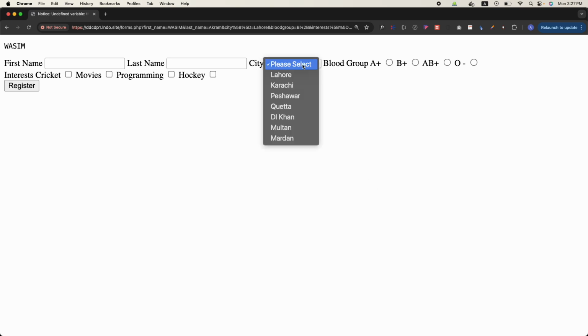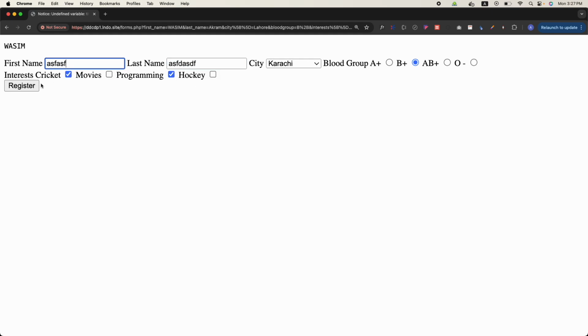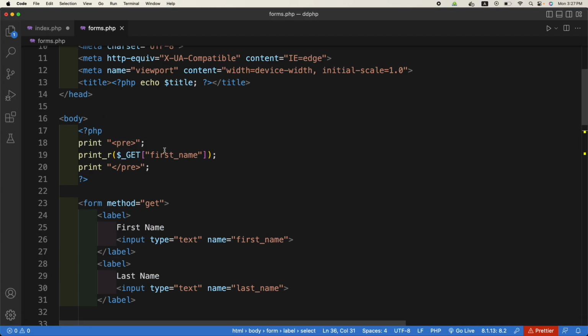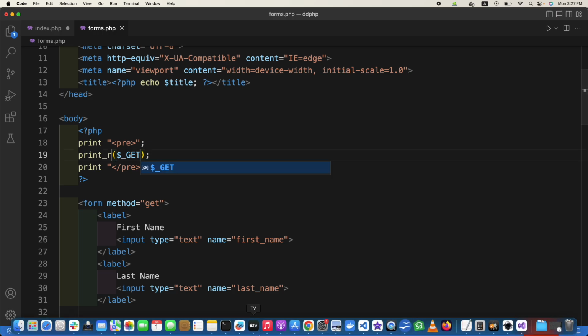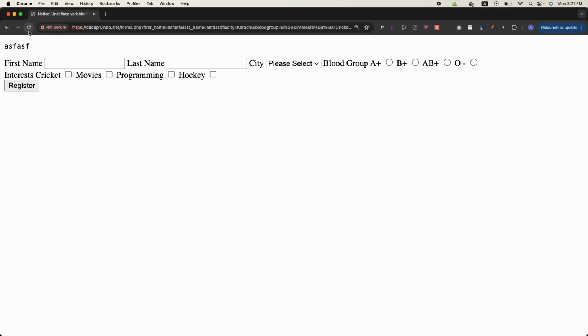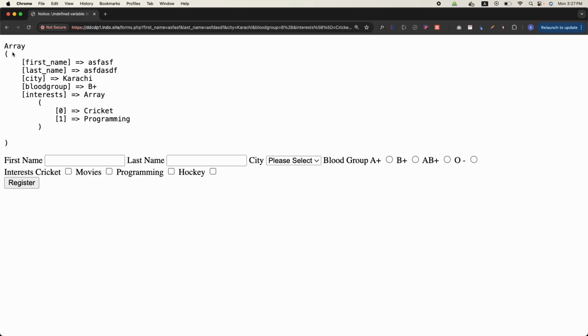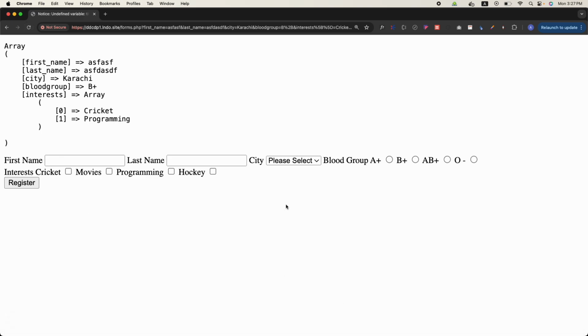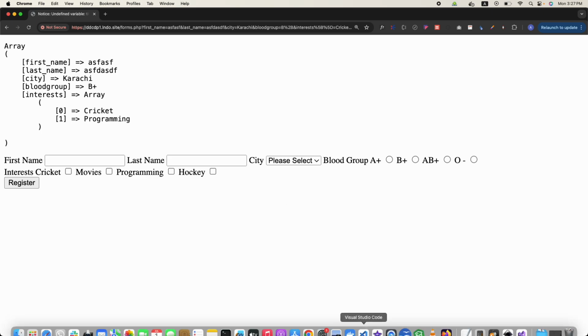Now if you select some of the values in the form and submit it, then all of these will be available to the PHP page via this, like this. Is this clear?